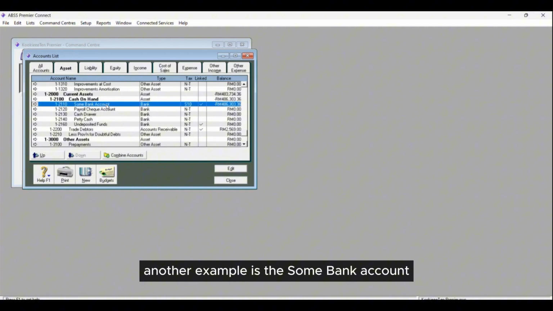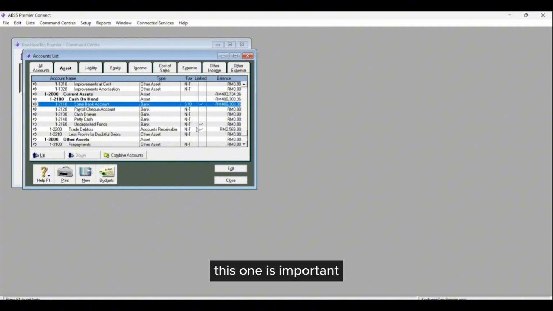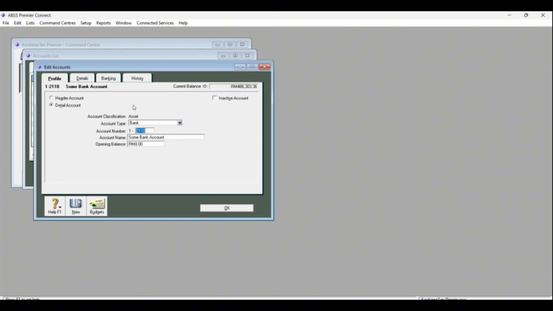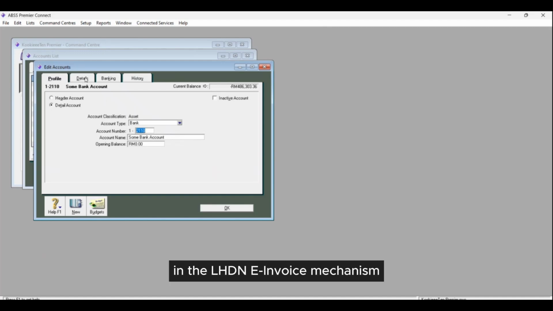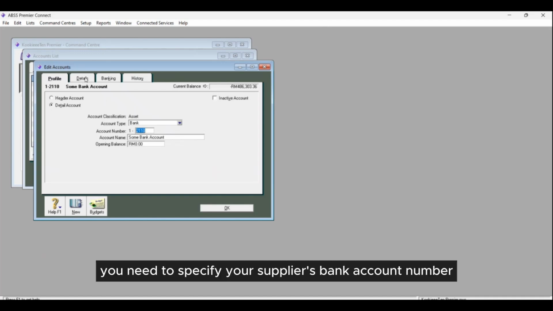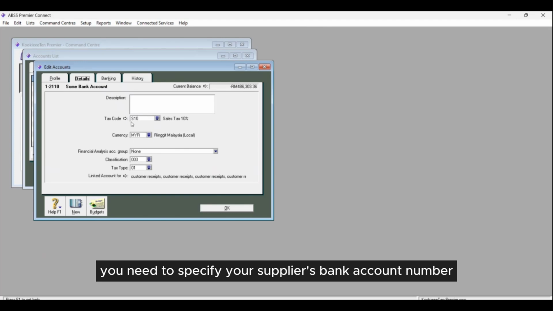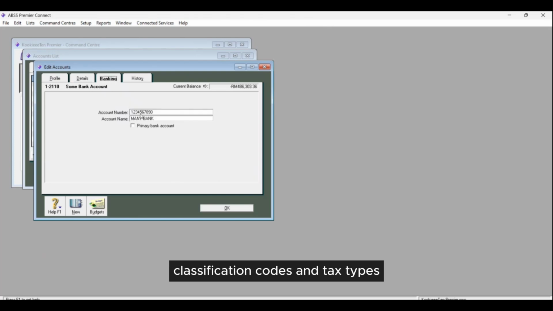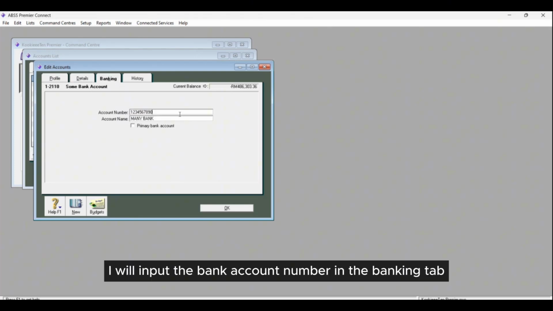Another example is the sum bank account. This one is important because when you issue a sales invoice to your customer, in the LHDN E-Invoice mechanism, you need to specify your supplier's bank account number. So, after maintaining those tax codes, classification codes, and tax types, I will input the bank account number in the Banking tab and then save it.